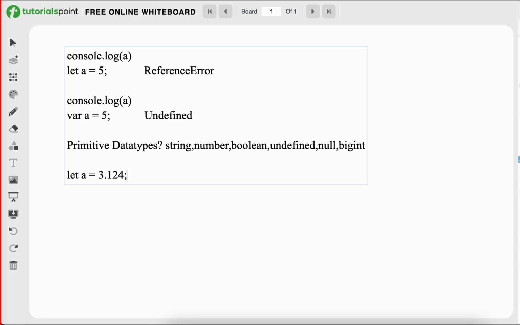Can we write let a equal to 3.142, a floating point? Yes, sir. What about Priyanka? No, sir. Okay, what about Pritham? Yes, sir, we can. Okay, so basically in JavaScript we can write that floating point in the same thing.